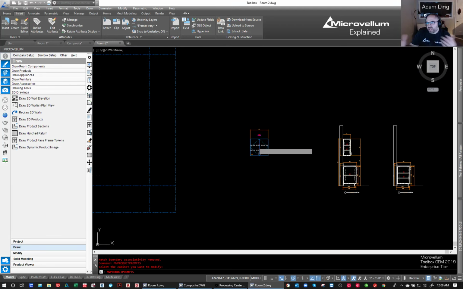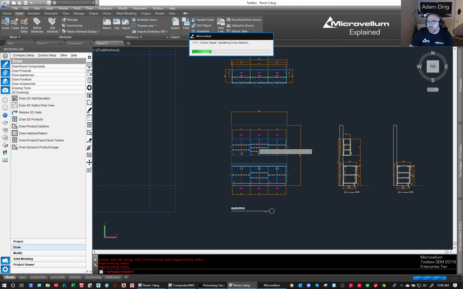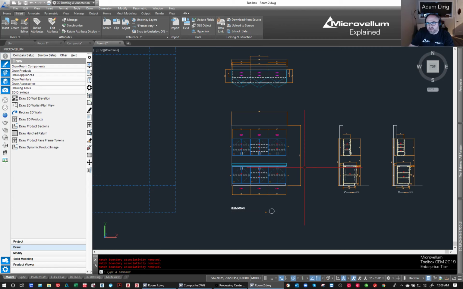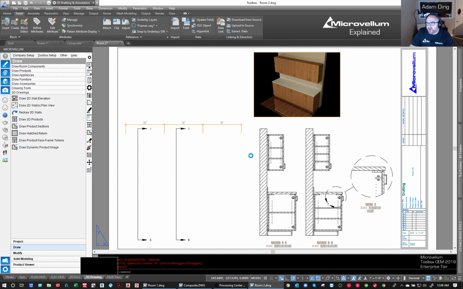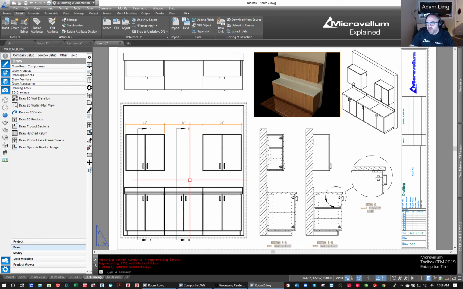Now, one thing to note in that presentation drawing that we did: when you redraw these cabinets in Microvellum, it's actually redrawing everything. So it's fresh. It's not like it's tweaking here or there. It's just kind of deleting and redrawing. That does throw the presentation drawings for a loop. Notice this cabinet's going to go away.